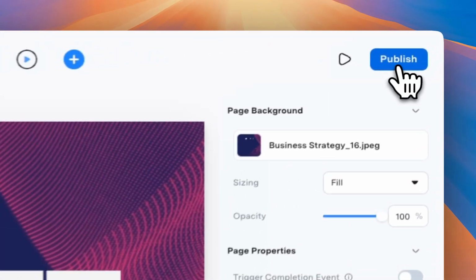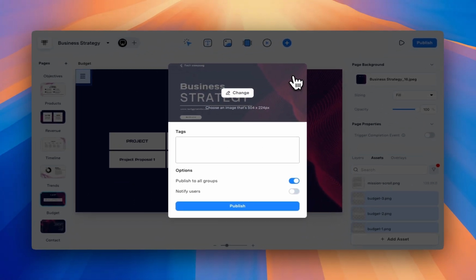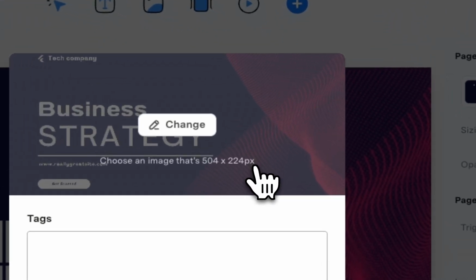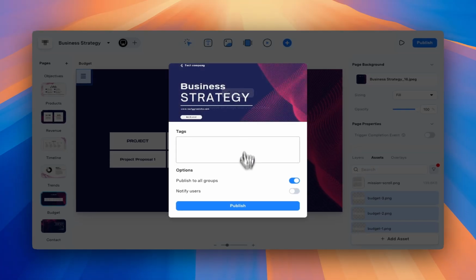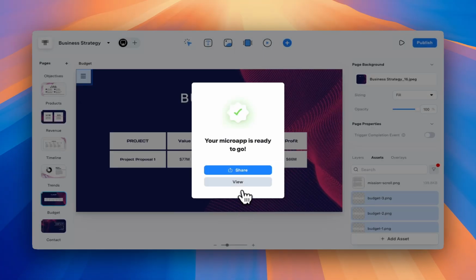From here, we can go ahead and publish in the upper right-hand corner. By default, the cover image will be set to the first page of your microapp. However, if you want to create a custom image, we do have the dimensions here, which you could build out in Canva. From there, go ahead and publish, and you'll be ready to present or share.